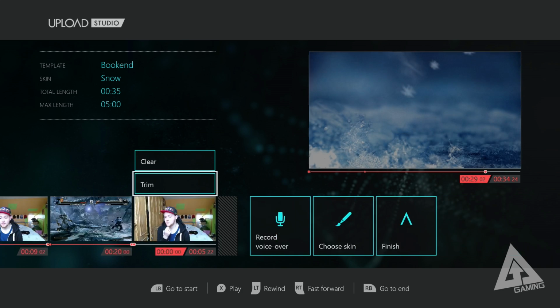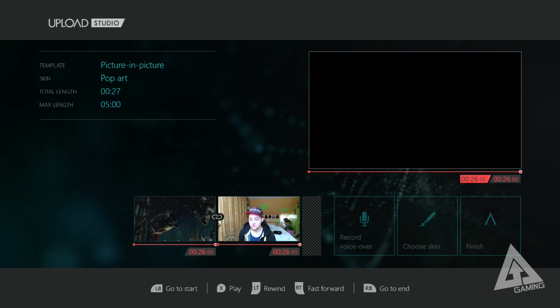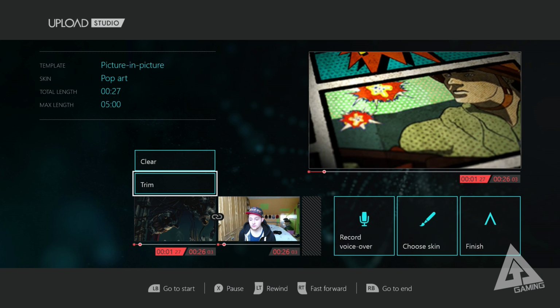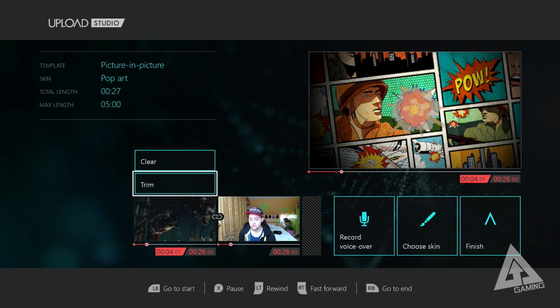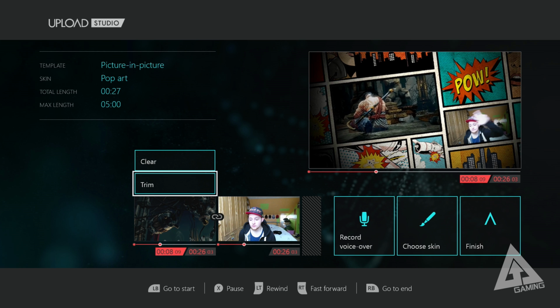Then, moving on to the next one, and this is one of my favourite ones so far, pop art. This one is supposed to look like a comic book at the beginning, so you start off and it does these really cool zooms at different angles on the comic book, and then the frames slam in, and replace them with your picture-in-picture and your game footage, which is pretty cool.